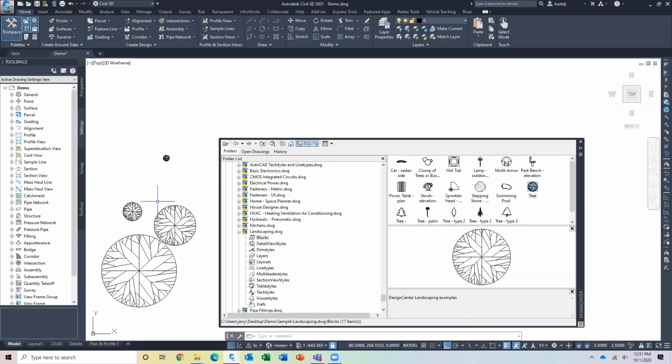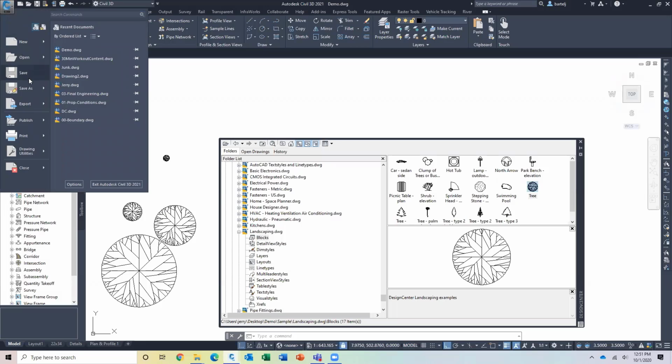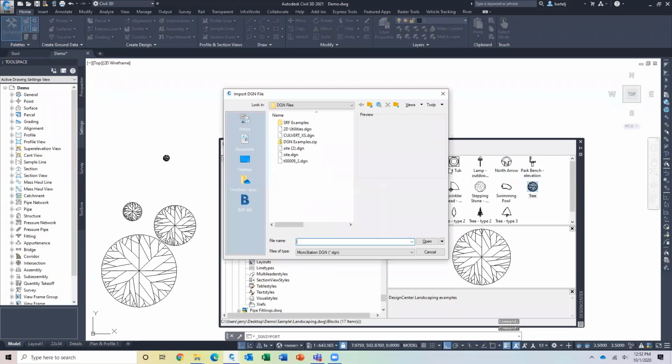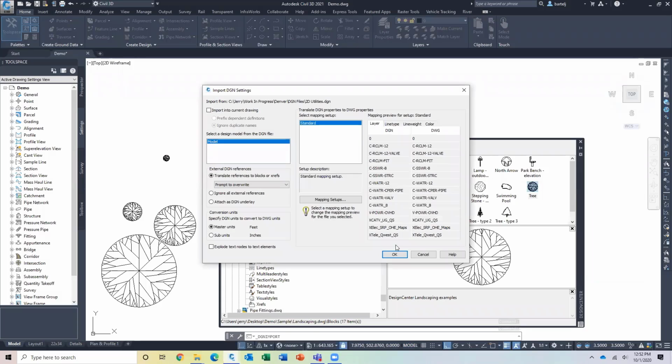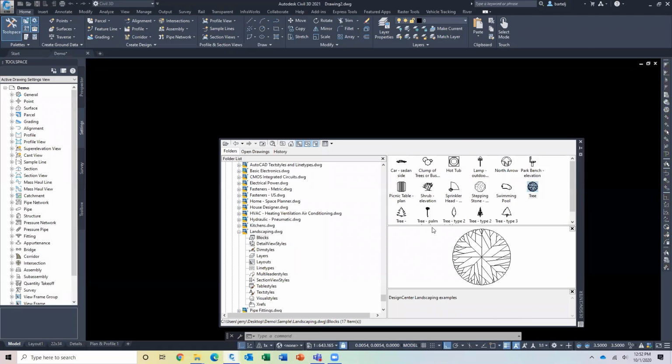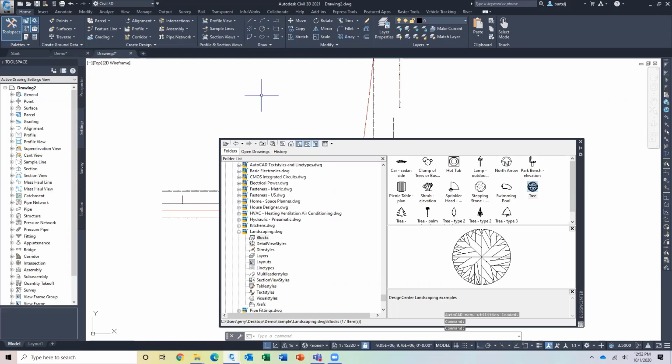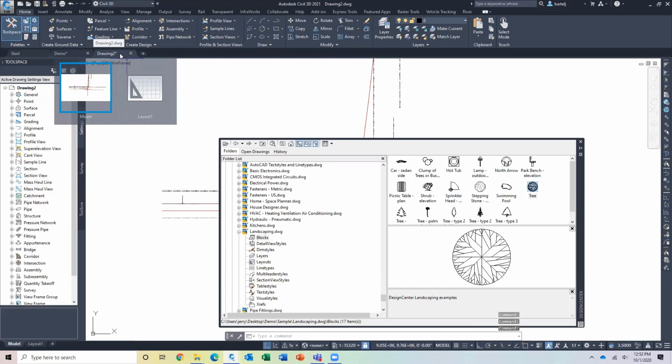Let's say that I got a file from somebody else and I'd like to use some of that content or some of that information in my file. Let's do this. We'll say I want to open a DGN, which is going to convert that DGN into a DWG. So we'll go ahead and do that. I'm just going to accept the defaults here. This is what I got from the consultant or whatever the case may be. The name of that file as that opens up is Drawing2.